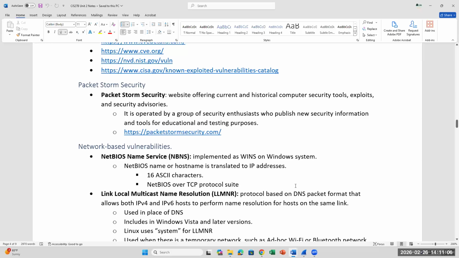And then it talks about Packet Storm Security. This gives you historical computer security tools, exploits, and advisories. Historical stuff, because things repeat. Even though it might change a little bit, you're going to have similar behavior and different things.